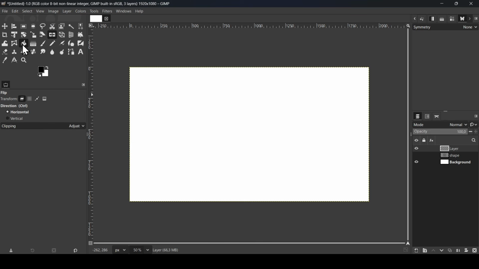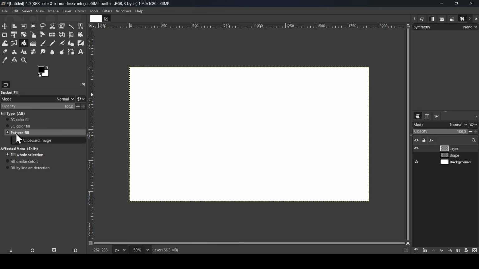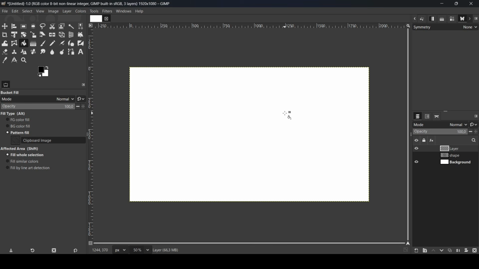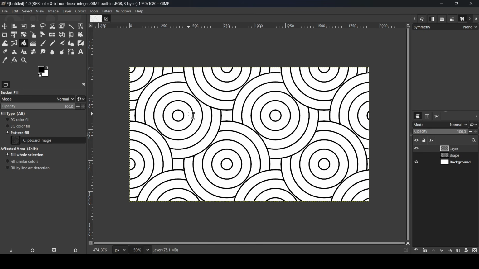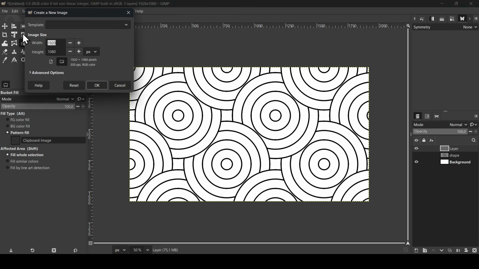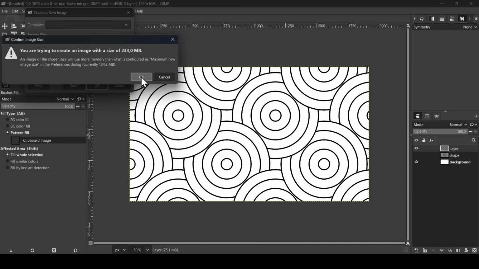Now let's select the Paint Bucket tool, and now change the fill type to Pattern. For the affected area, I'm going to select Fill Whole Selection, and now left click. And now if you left click and then hold, here it is named Clipboard Image, and now if I left click on the new layer created, so here it is. Now for example, I'm going to create a bigger image just to show the shape here, so go to File, New. So let's, for example, create a 5000 image. So here it is, press OK, it will be a square image, and then press OK.